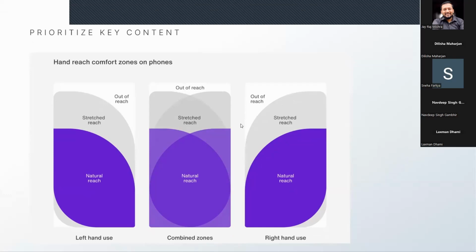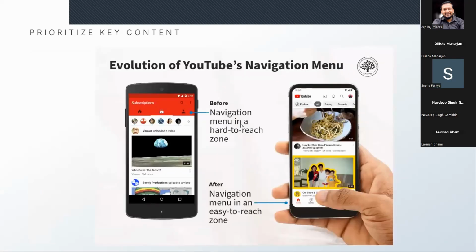So while designing, we should consider that our basic functionality is within the reach of our thumb, so that users don't have to stretch their fingers to reach the basic functionality or the simple tasks they are doing daily. So here I have an example. Here this is the interface of YouTube.